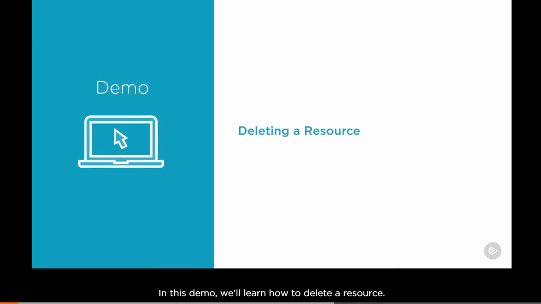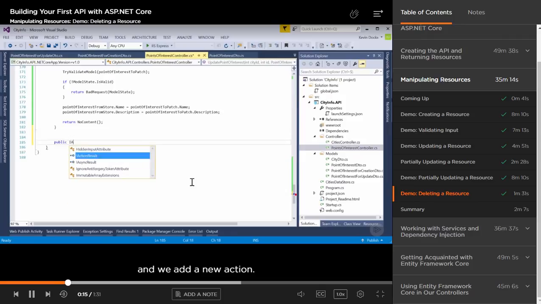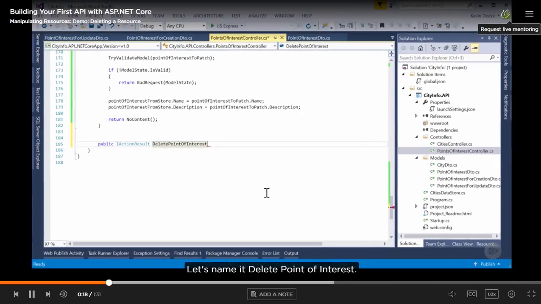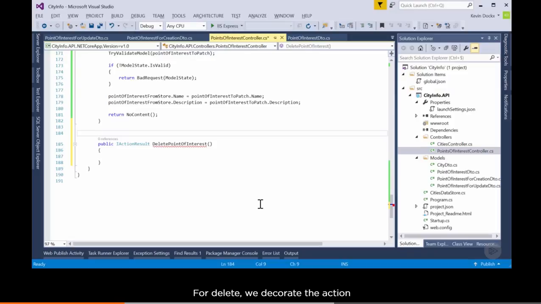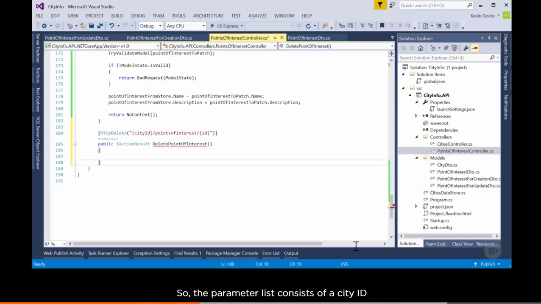In this demo, we'll learn how to delete a resource. And deleting resources tends to be one of the easier things to do. We start out on our points of interest controller and we add a new action. Let's name it delete point of interest. For delete, we decorate the action with the HTTP delete attribute. Just as for update, this has the route to the specific point of interest we want to delete as route template. So the parameter list consists of a city ID and an ID for the point of interest.